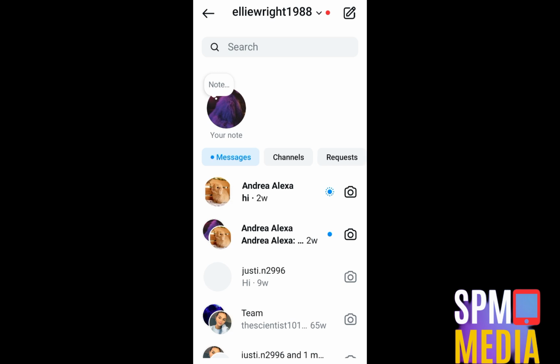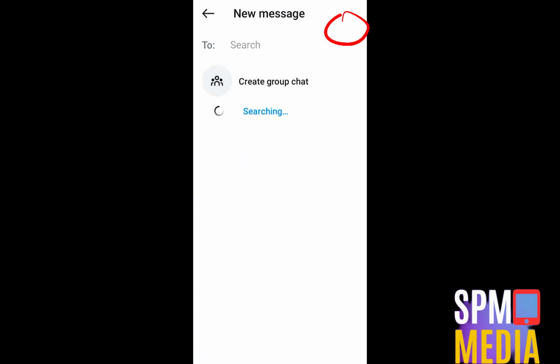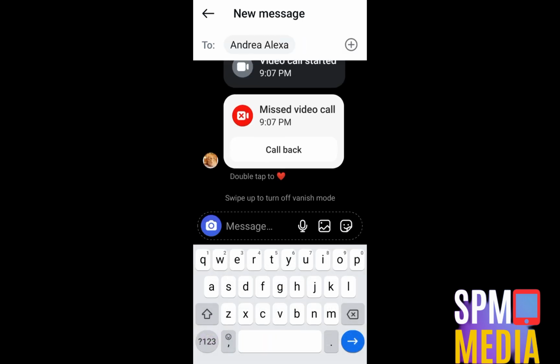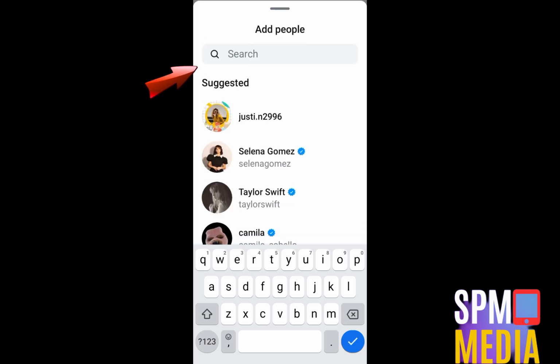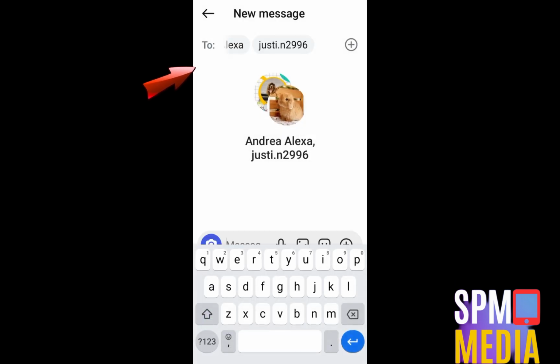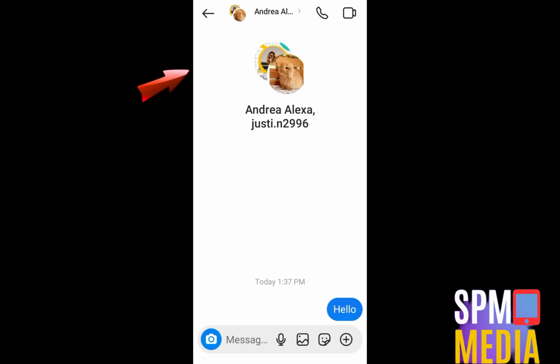You can also do this if you have another account as well. But you can also ask someone to do it if you don't have another account. So for this, Ellie will add Alexa and will add me. So this is our group chat. Basically, this is the only way that I can reach the person who has blocked me, which is Alexa.